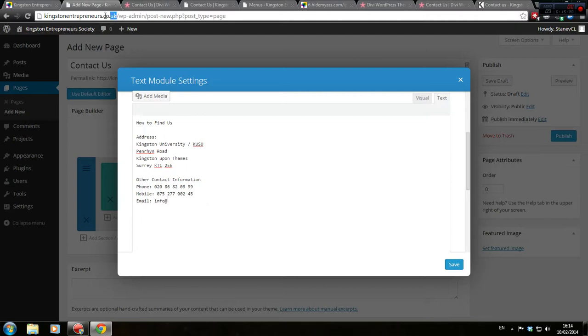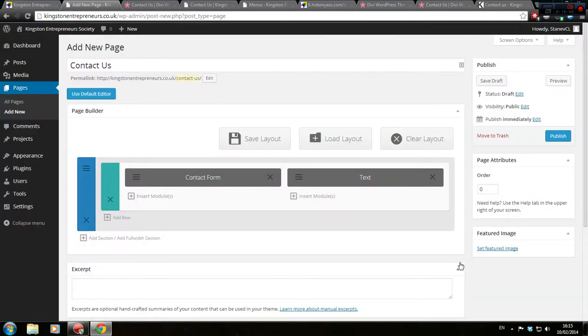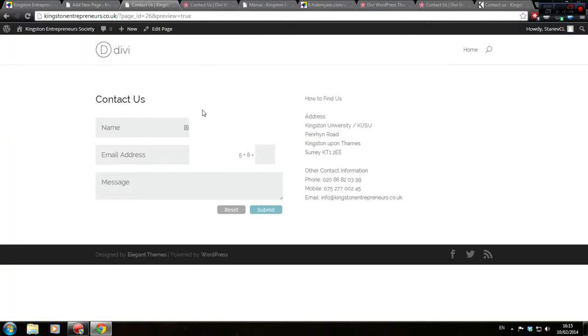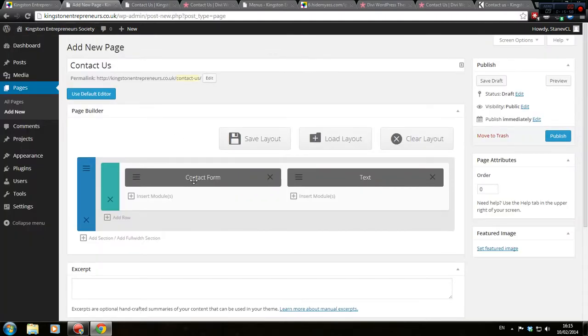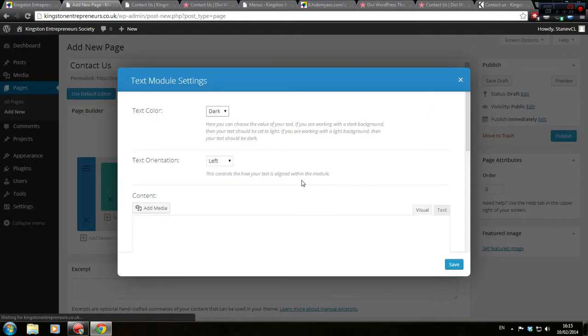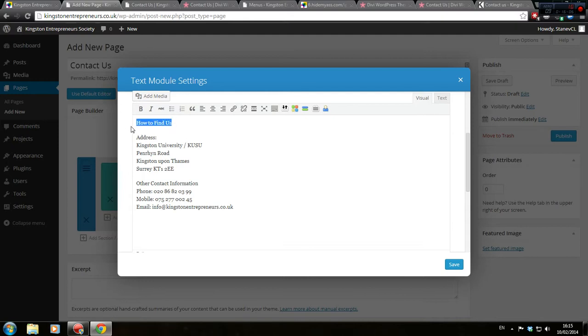No, I like copying stuff a lot. Okay, save, preview the page again. I think that looks pretty good, to be honest. How to find us? Yeah. Okay, so I just want to change several things on the text. How to find us?